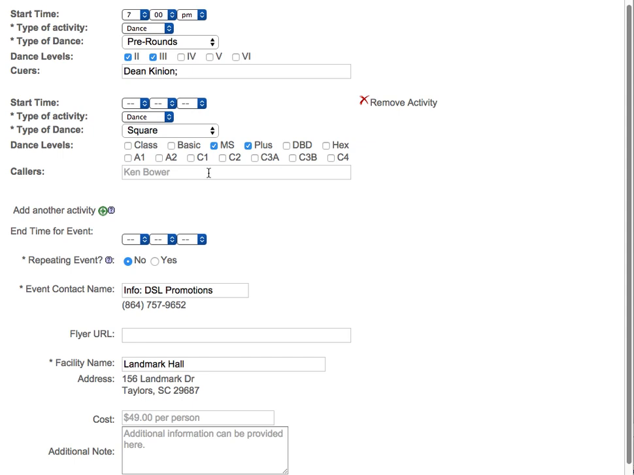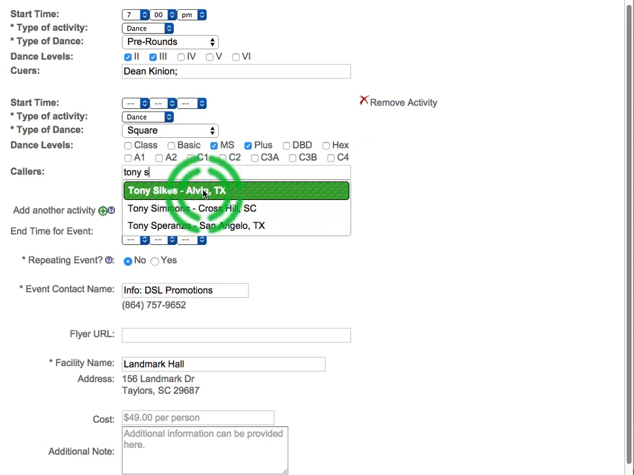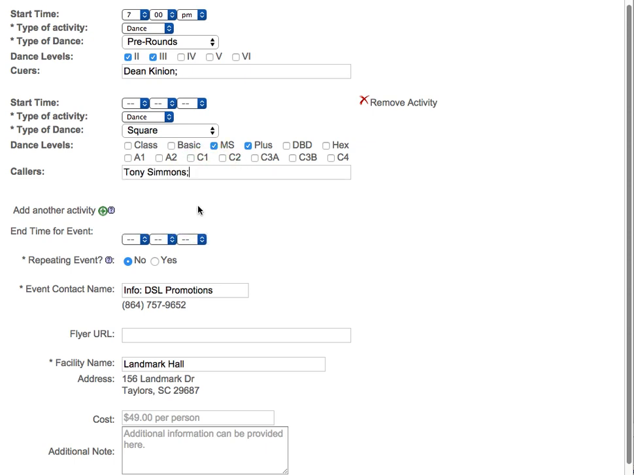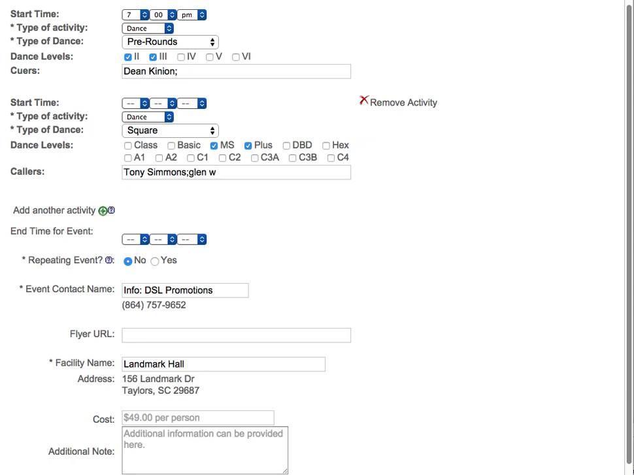Callers for this. One caller is Tony Simmons, T-O-N-Y. I click S, and there he is. It's limited down. We've again selected from the list. Now I have Glenn Walters. If I type G-L-E-N-W, oops, wait a second. There's no Glenn Walters. What's going on?